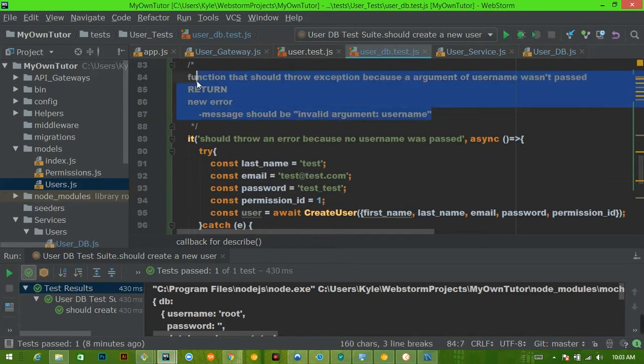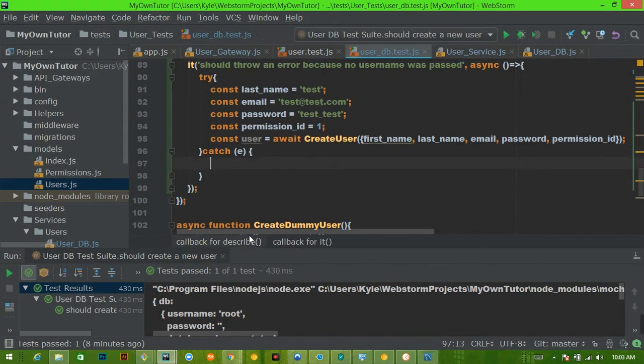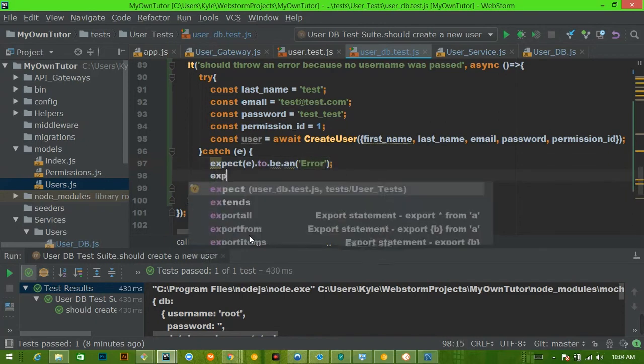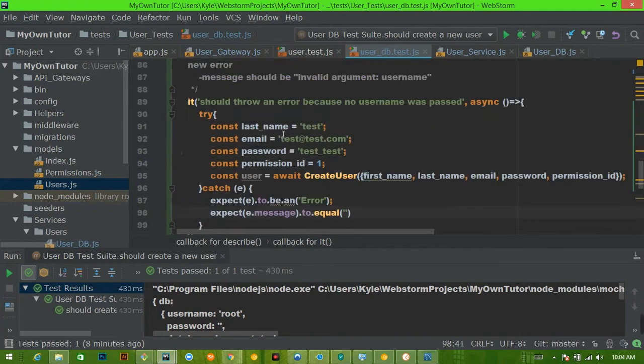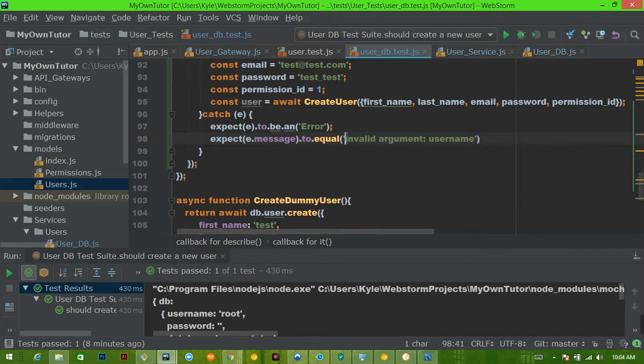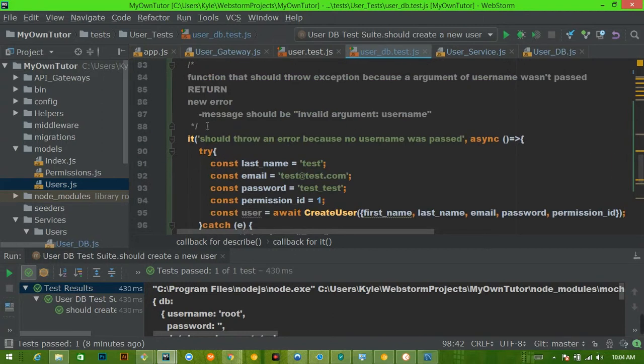And that's it. This is what our test should actually do. So now we'll say expect e to be an error, and expect e.message to equal, and we're just going to copy this string here, invalid argument username. Let's make this capitalized. So invalid argument username. Can go ahead and delete this.